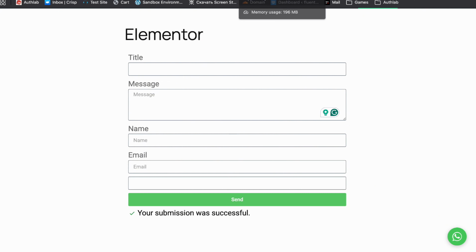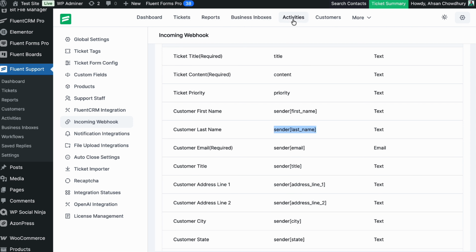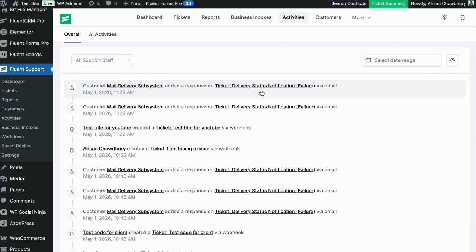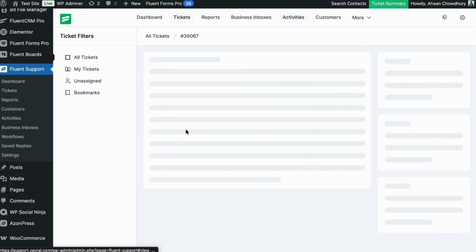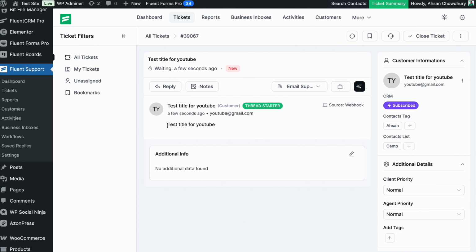If I go to Fluent Support again, activities, okay, test title for YouTube has been created. You can see test title for YouTube, test title for YouTube, and the email is youtube@gmail.com, the name I have given. In this way you can map Elementor forms with Fluent Support using the webhook.